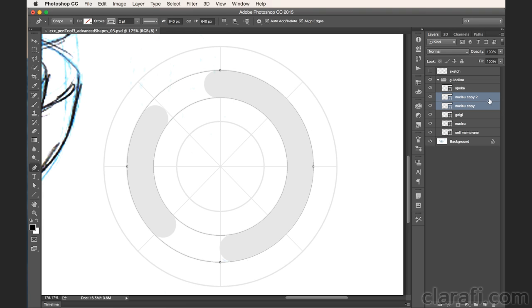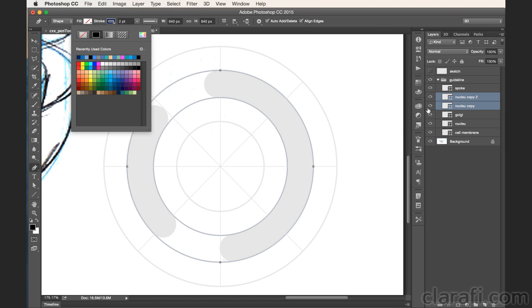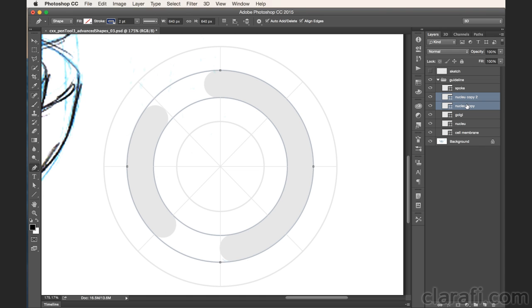I'm going to select these two new ellipses, give it a different color, and then I'm going to merge them. You'll notice that the inner circle has now been hidden. You can't have two strokes, one within the other. Unfortunately, that's just a limitation. But that won't be a problem for very long.